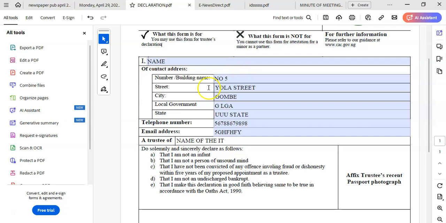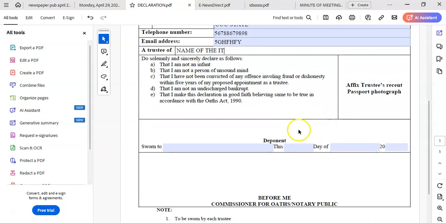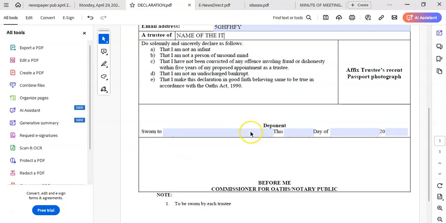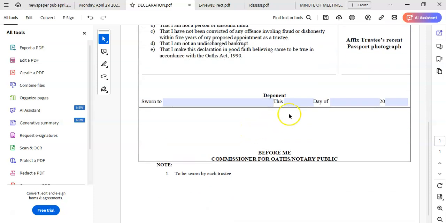And then you must make sure it is typed. You cannot use biro to write it, or print it out and use biro to write it. CSC wants you to type it out. Once you put the passport, the client will sign around this particular area. When the client does that, you take it to any court for any oath commissioner to attest to it.